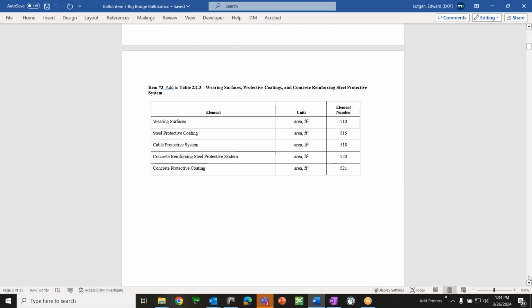Anyways, I don't want to go through this entire document to go through all of the elements and all the condition states that we added. Again, this came out of the research study, but you should have this agenda item and you should be able to review this and provide comment to us on what you think of this. Another one that's added is cable protective system. That's another element that they added.